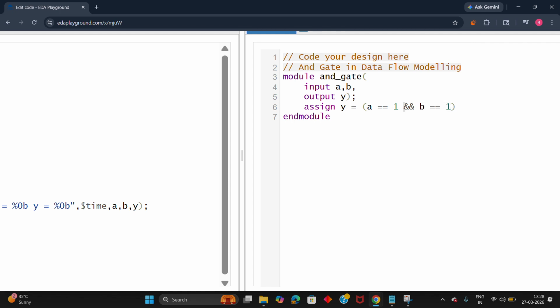After that, we have used the logical AND operation. So it is going to perform the logical AND operation on the results that we got from these 2 individual conditions, which we have joined with the help of the logical AND.